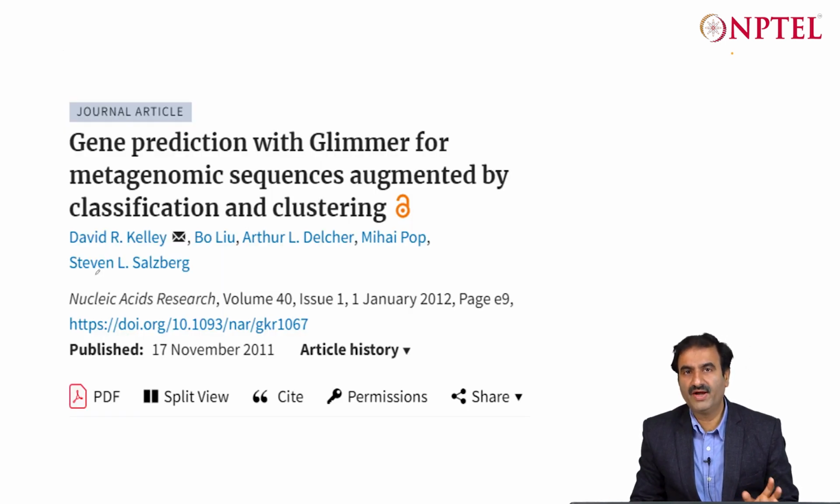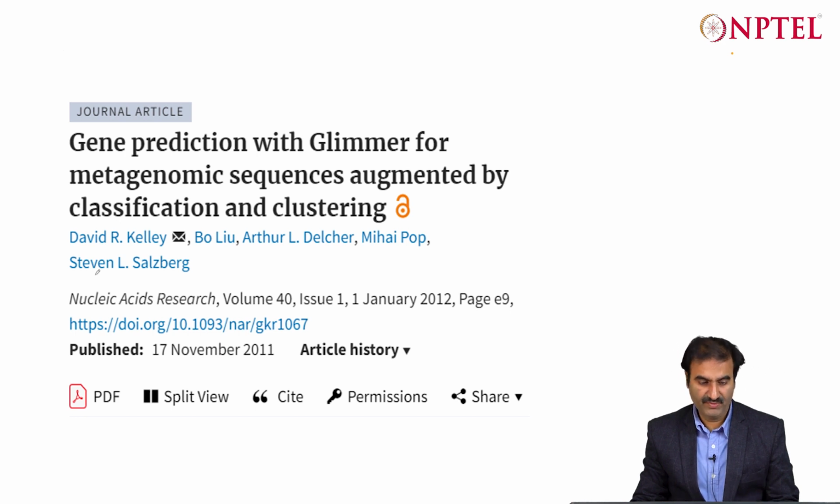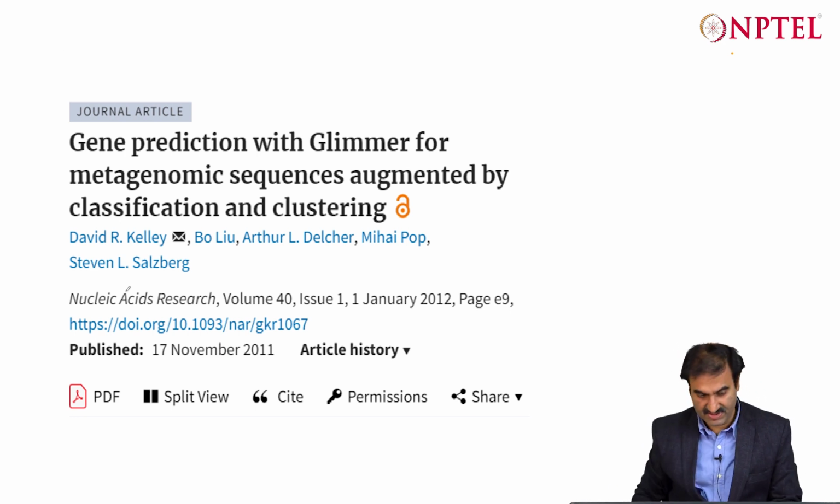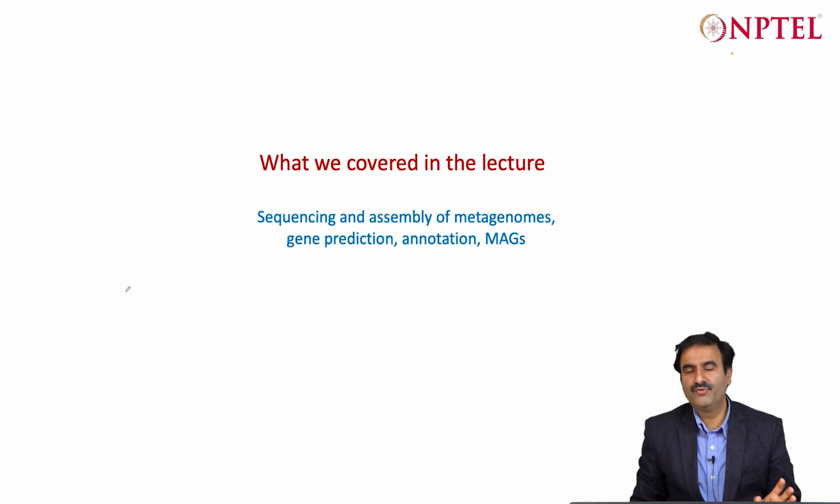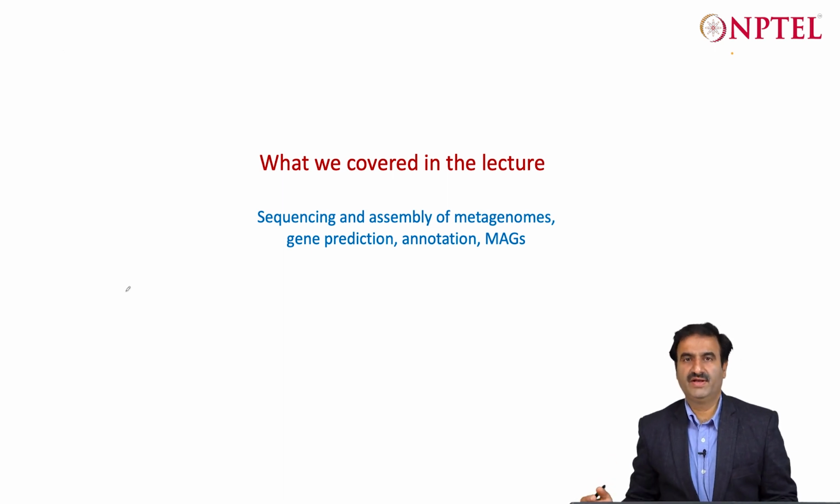Glimmer has been a gold standard for gene prediction in prokaryotes, and they have also come up with software for prediction of genes in metagenomes. It comes from Salzberg's lab. So Glimmer can also be used, but among the three, Prodigal I think is the most commonly used gene prediction software, which provides a table containing the list of genes, and the gene sequences as nucleotide as well as protein, which you can always specify. And then the gene set is ready for further analysis.